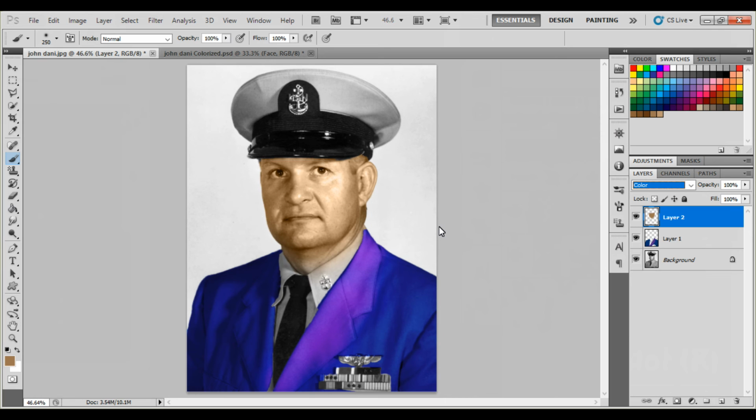There you go. That's the gist of how you colorize photos. You can take your time, do all the details, and the more time you put into it, the better it will look. So there you go.